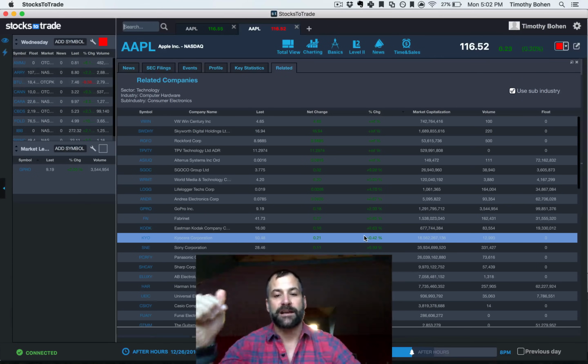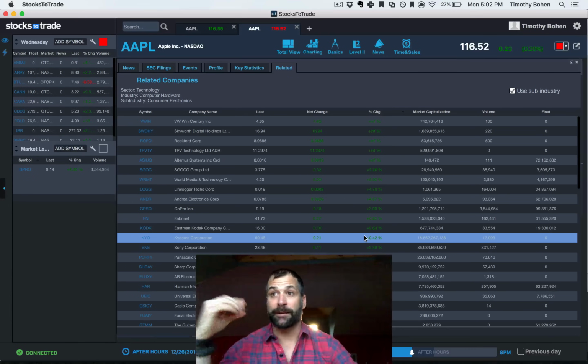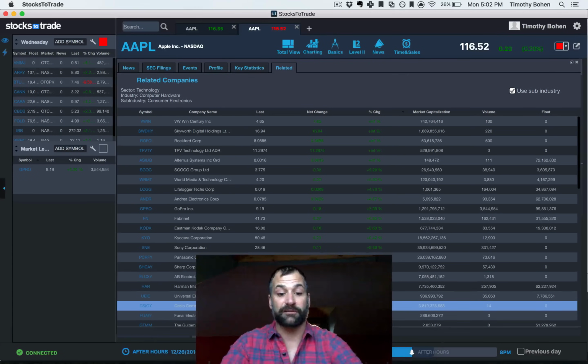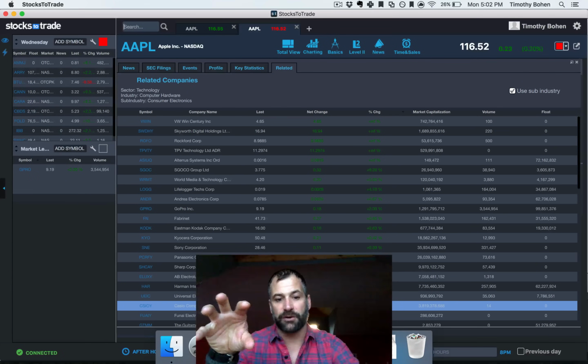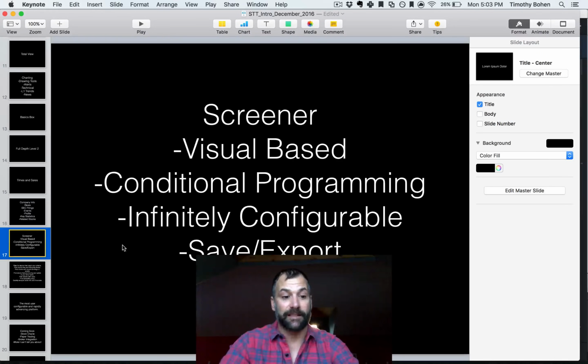Boom, boom, boom. Stocks to Trade is all about efficiency. We're day traders. We've got limited time, because of work, because of family, or simply because we need to be in these stocks before they take off without us. So the quicker you can be, the more likely you are to profit. And that's probably our number one goal: to get all this information at your fingertips to allow you to make the quickest decisions to profit the quickest.